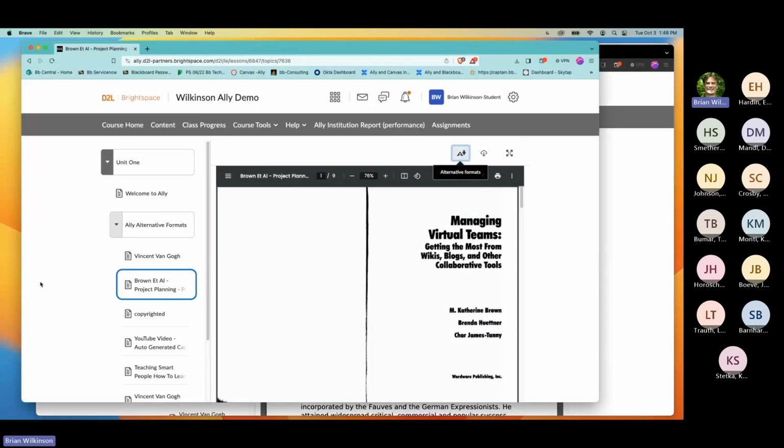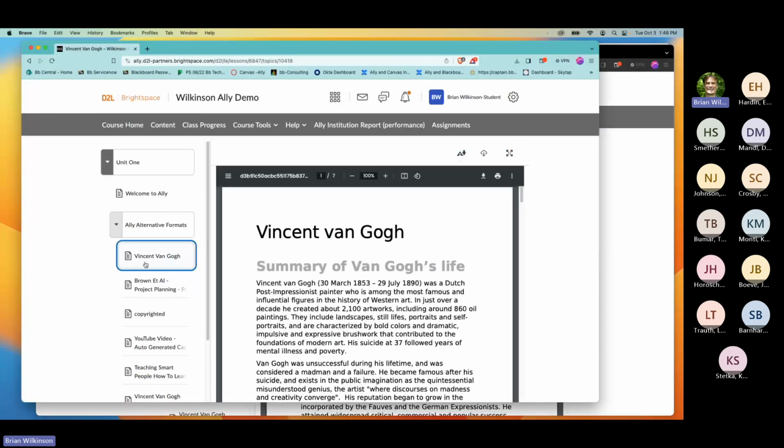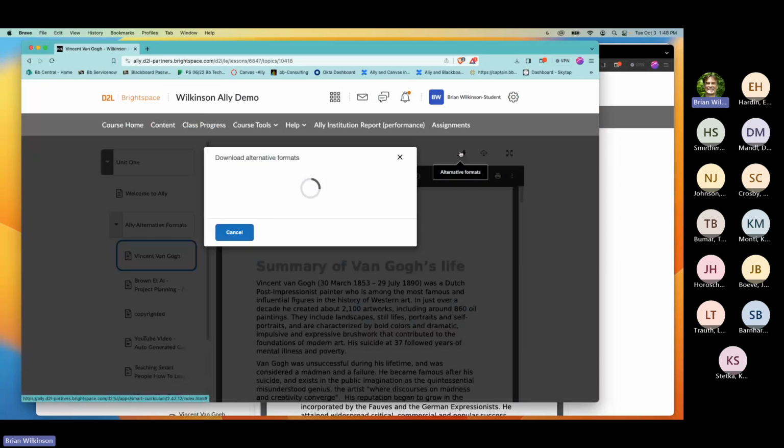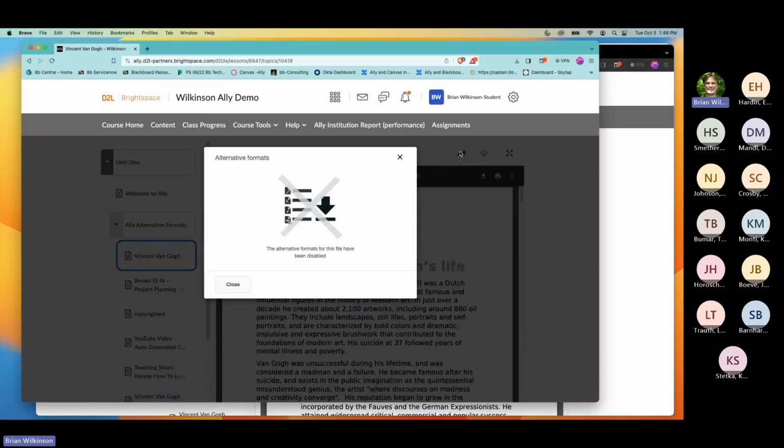So now, as a student, if I go back to that Van Gogh document and try to make alternative formats, I get the message, the alternative formats for this file have been disabled. So this is great to use in the case of if you have a file that you don't want students to translate, even though a translated version is turned on, you can turn those alternative formats off. Or if you're concerned about copyright or for reasons of intellectual property, an instructor can turn off the alternative formats for a particular file.